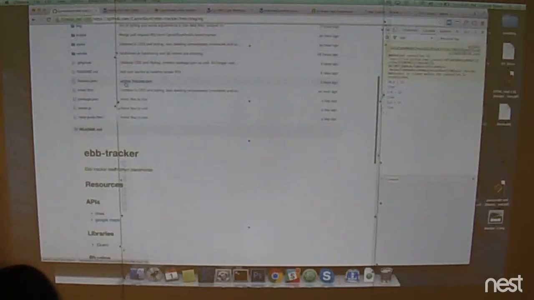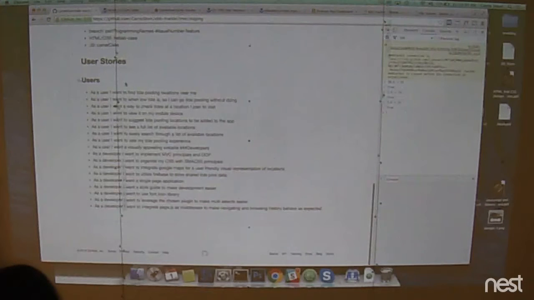Some of our user stories were, I want to find tide pooling locations and go tide pooling when the tide is low so I don't die.